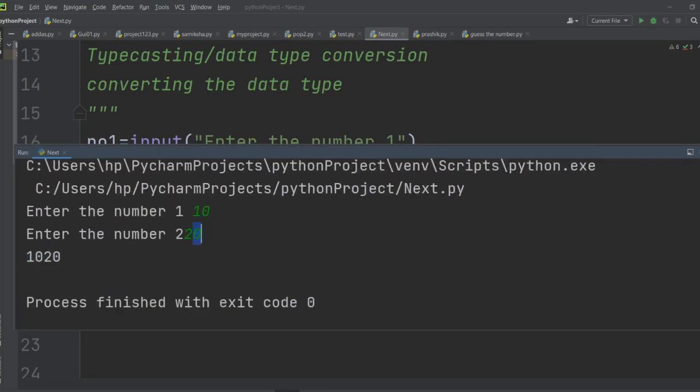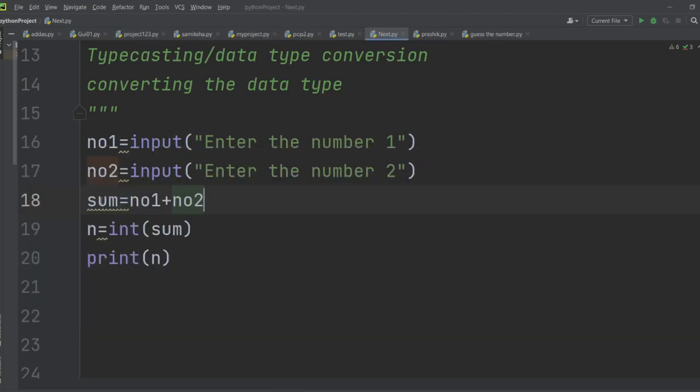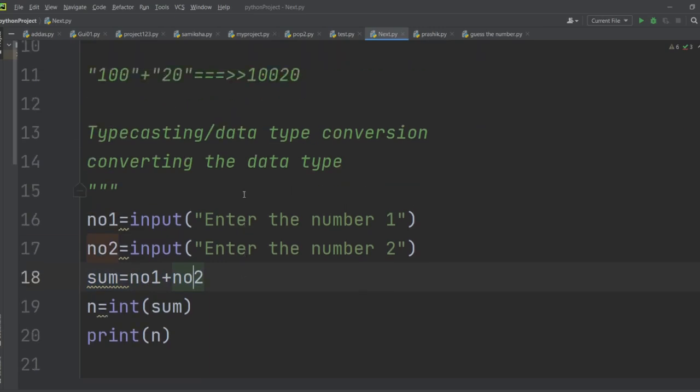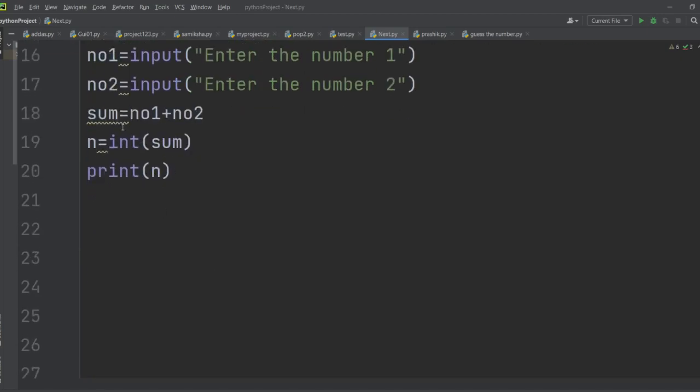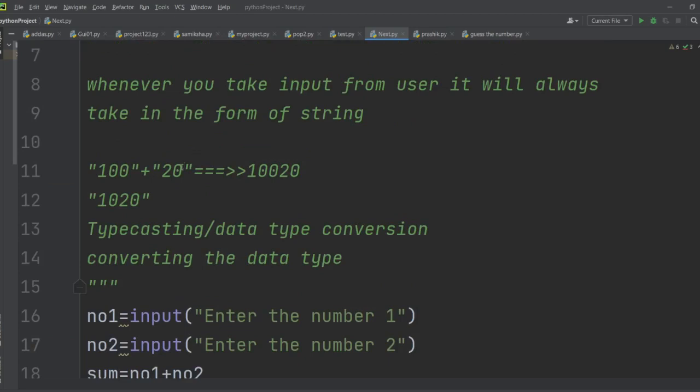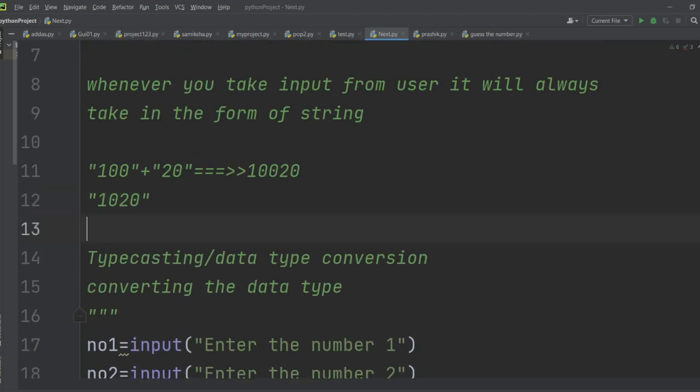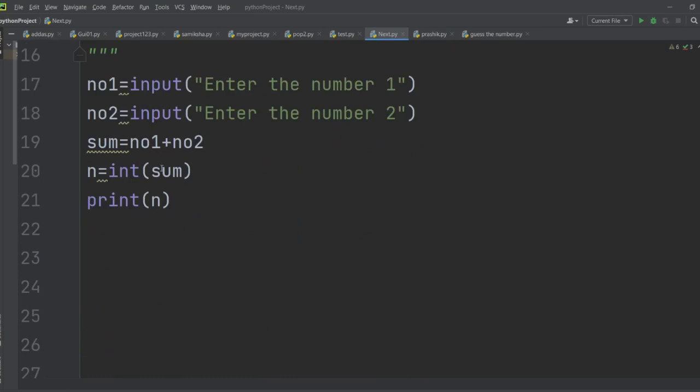Why? Because when you are doing sum, sum is concatenating number 1 and number 2. So the answer is 1020. But after sum, you are converting into integer. So 1020 will convert into integer. The type will change, but the result will not. The result will not be 30. It will be 1020.